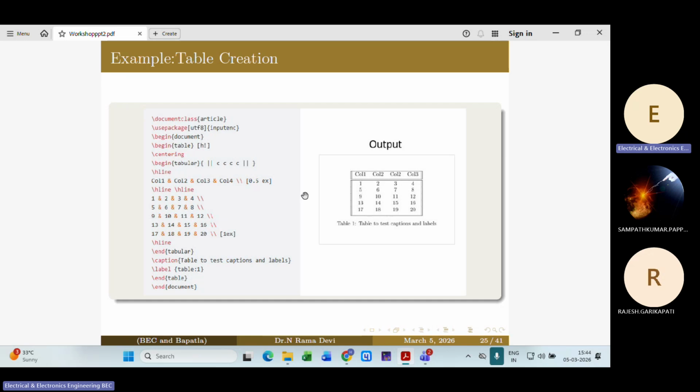We have simply created the columns, so we didn't draw any line between the c to c. The column values are represented as center for the columns. In the first row, we represent col 1, col 2, col 3, col 4, that is column 1, column 2, column 3, column 4.